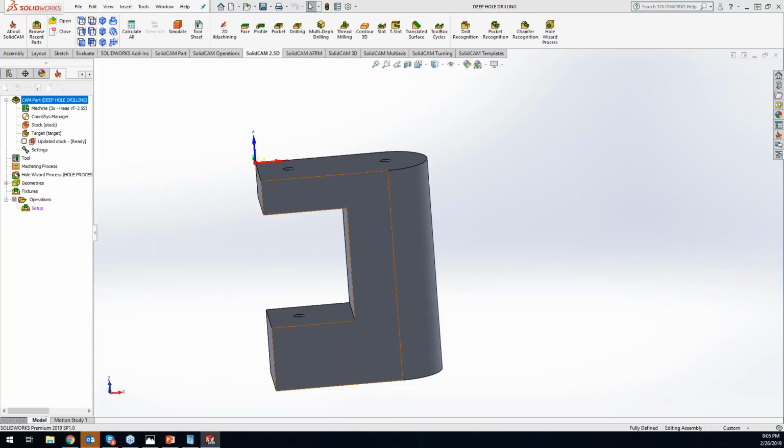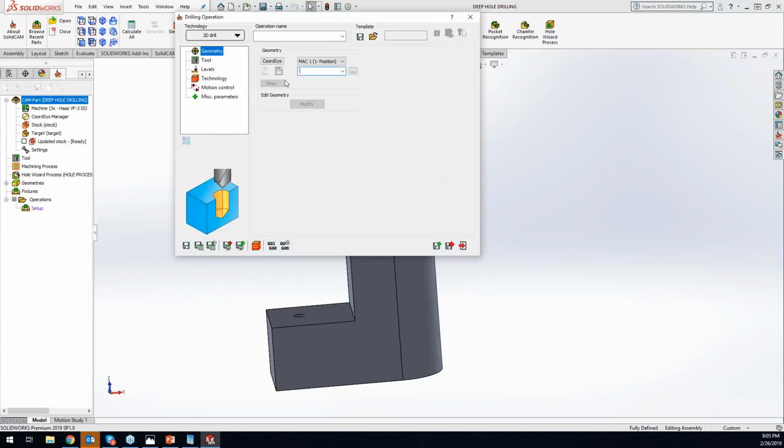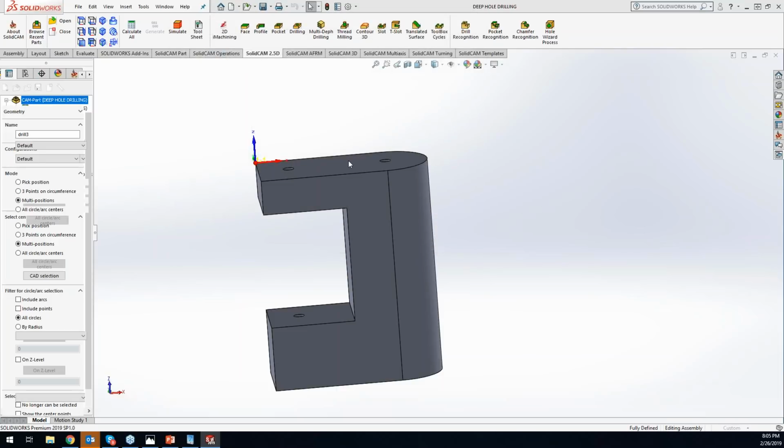So first thing, I'm just going to do a quick spot drill for you guys. Grab the geometry real quick here.